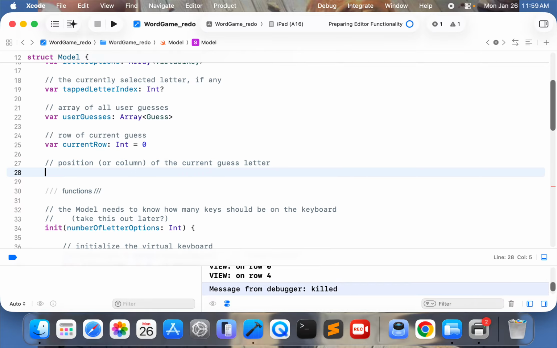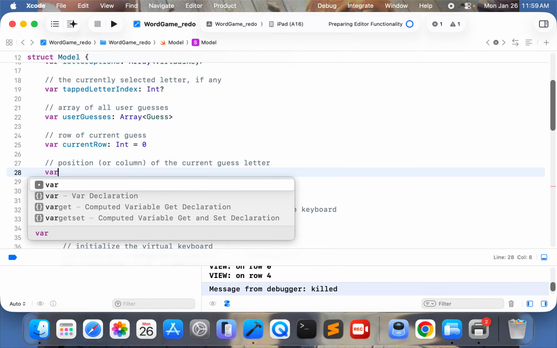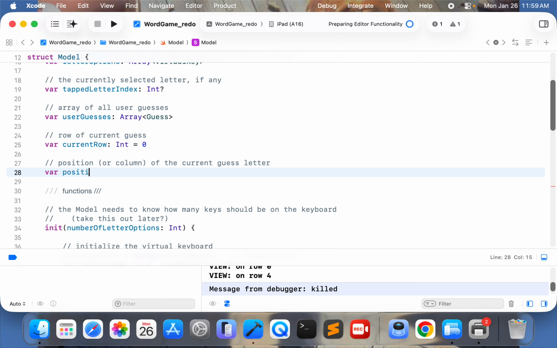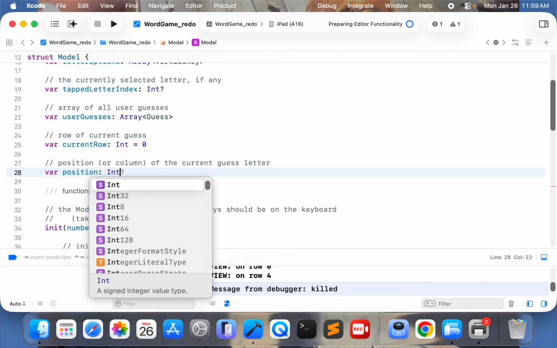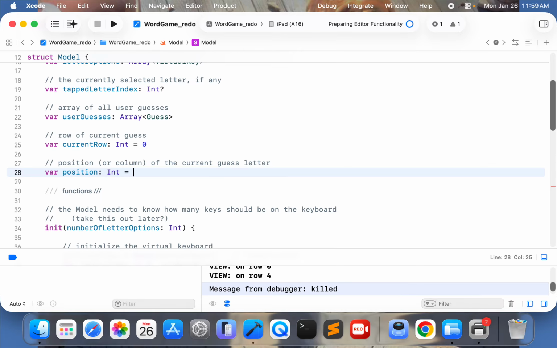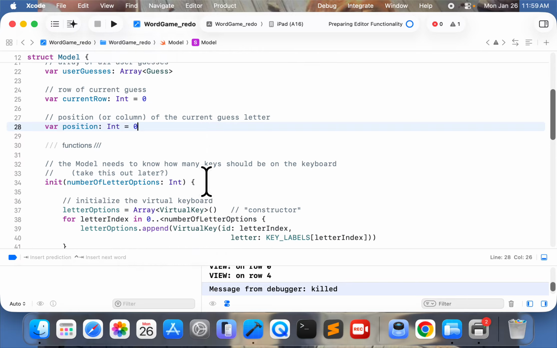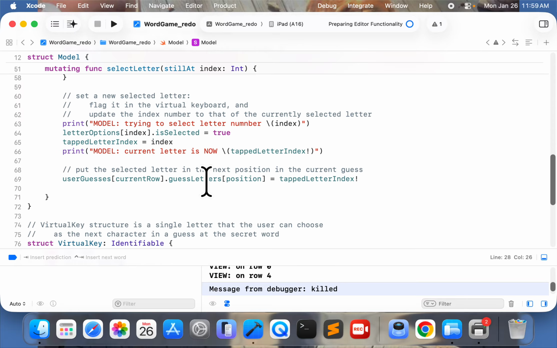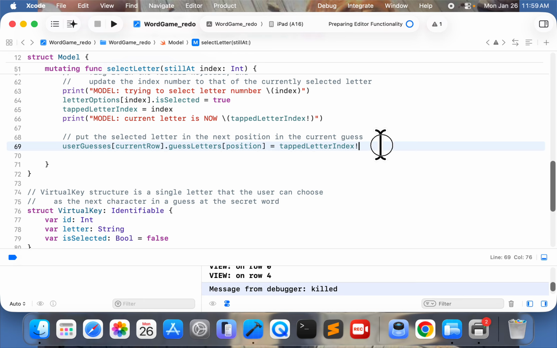And I might even need to adjust that comment later. But it's a variable, it's a position, and it's an integer, and it doesn't need to be optional. The first letter that we're going to fill in is letter 0 of guess 0. So now at least I've got a value for that variable, and here it is. Put the selected letter in the next position in the guess, and it did it.